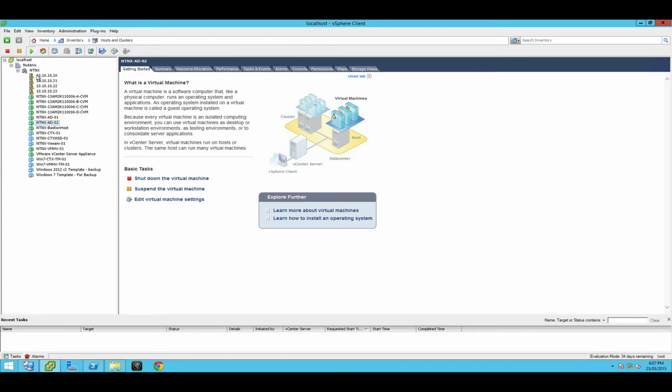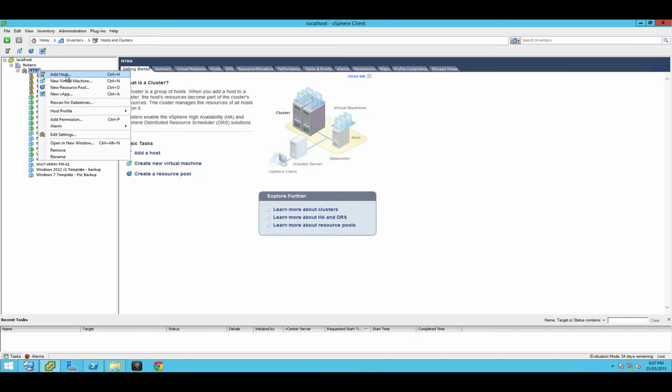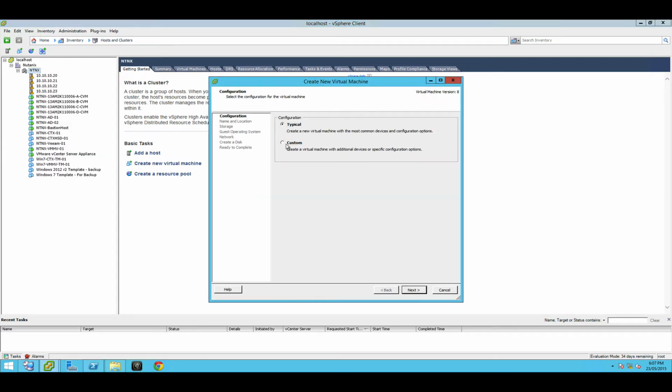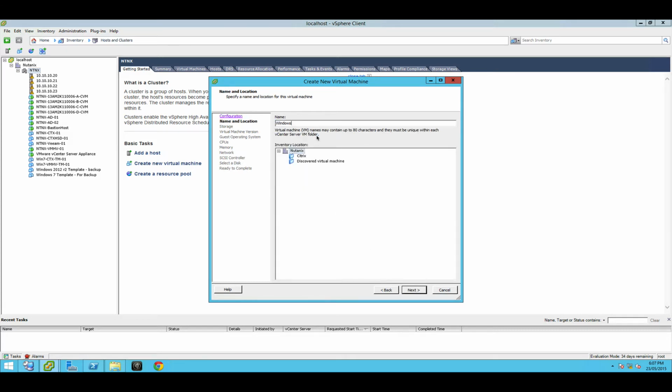So it helps if I click in the right place. So let's create a new virtual machine. I'm going to go new virtual machine. I like to live dangerous, so let's customize it. And we're going to call this Windows 2012. Actually, you know what? Let's give it the final name. Let's just call it Lab CTX for Citrix 01. Hopefully I don't have another one called the same thing.